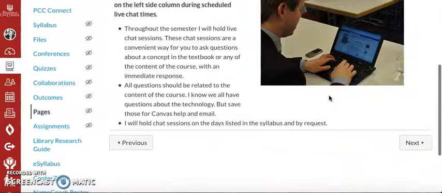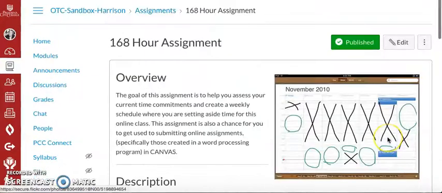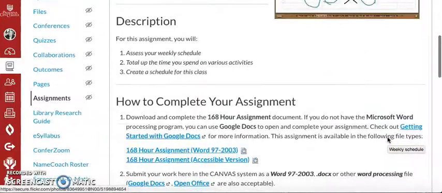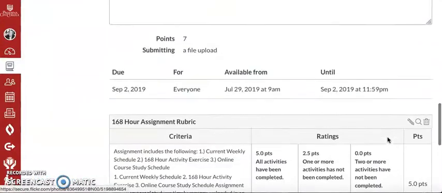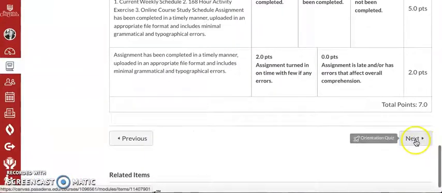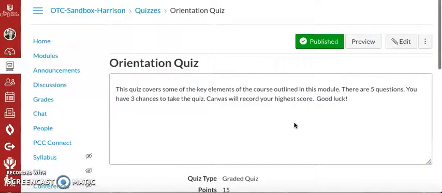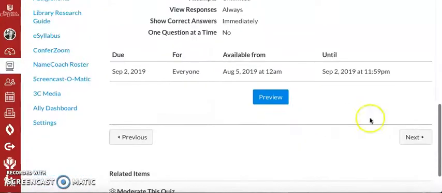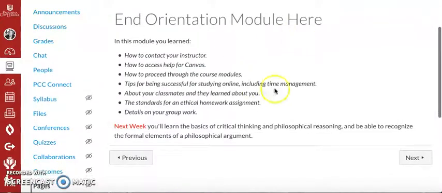And whether that's you use this for this summer course or for your upcoming teaching, feel free to take whatever you like. Here's an example of the 168-hour assignment that Eloy has talked about. Five-question orientation quiz. This was my summative assessment for this module. And you can see I close out the module with an end orientation here.